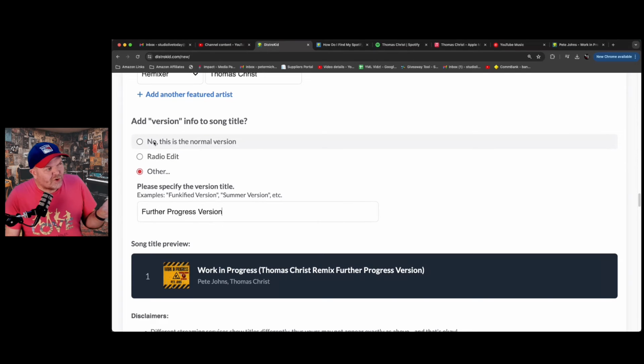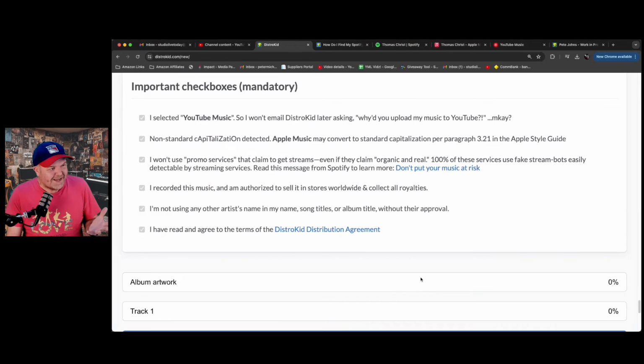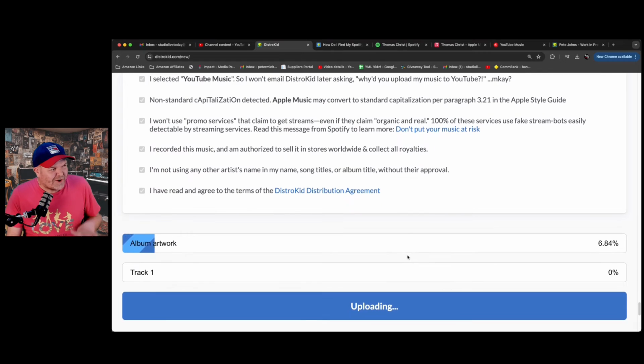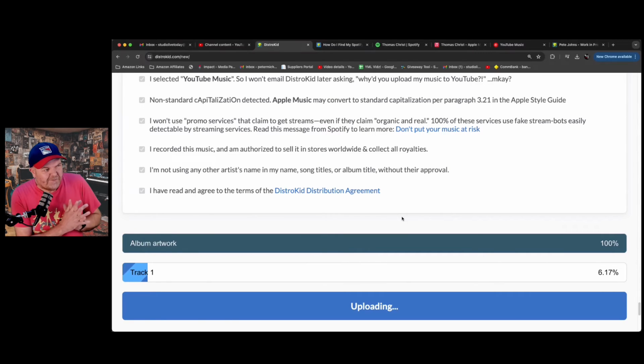Okay, experimentation time. We've changed it from the normal version to other, and we've put in here what Thomas actually called this, which is the further progress version. Let's see if this is going to make any difference when we try to submit. Looking better, album artwork going up, and the track is uploading. So we may need to monitor this one, and I will actually check and see how this release goes before I release this video, because I want to make sure I'm giving the correct information.